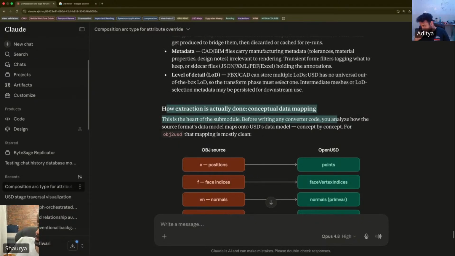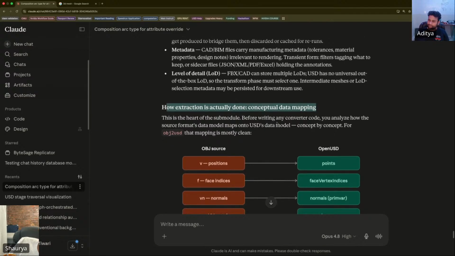Conceptual data mapping. This is the heart of the submodule. Before writing any converter code, you analyze how the source format's data model maps onto the USD data model, concept by concept. For object to USD, that mapping is mostly clean.